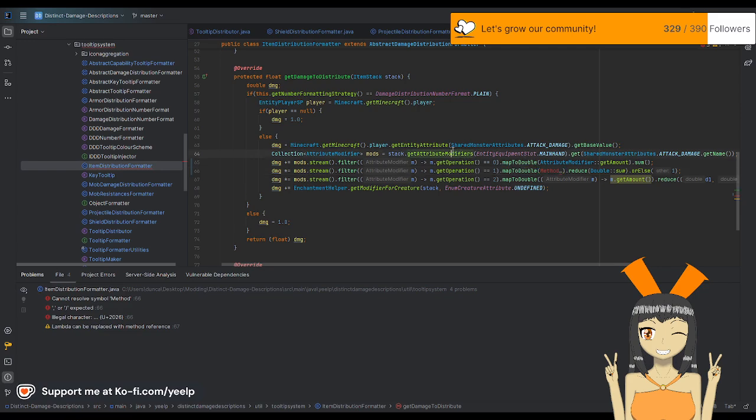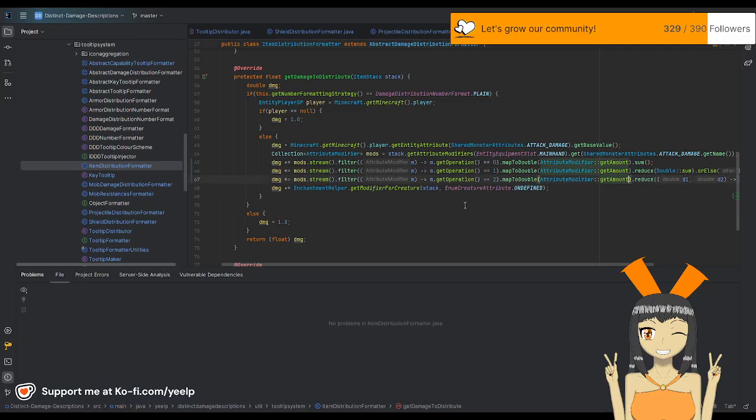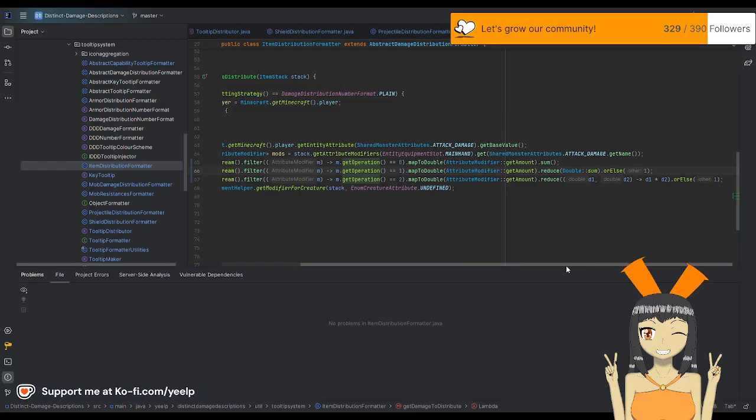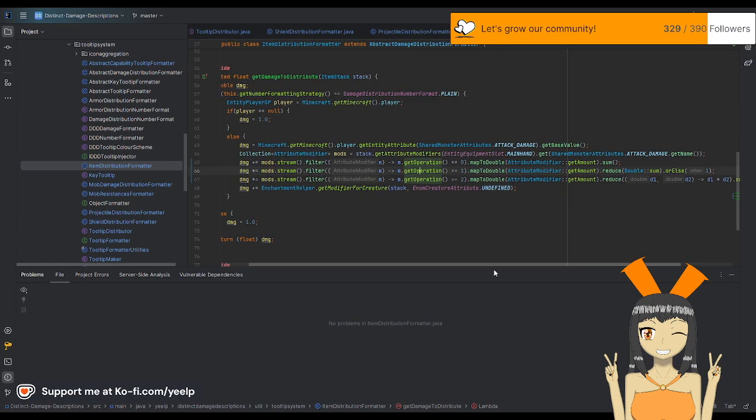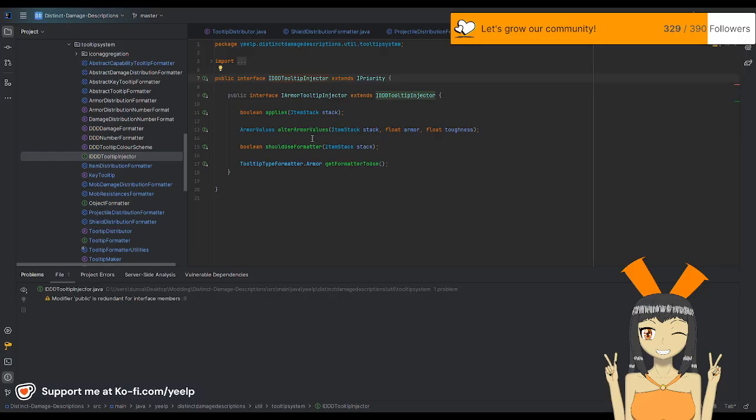What the fuck? No. Bro. Copy this. Paste it here. What do you mean method dot dot dot? I'm pretty sure I didn't copy that. That was actually pretty simple. Modifier is public. Okay, fine.